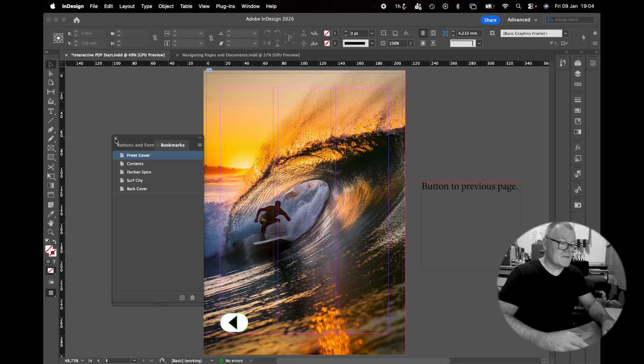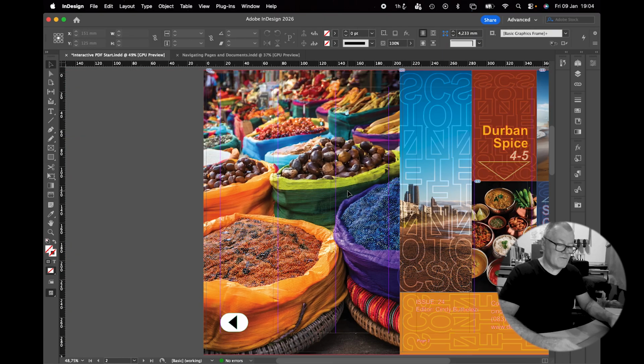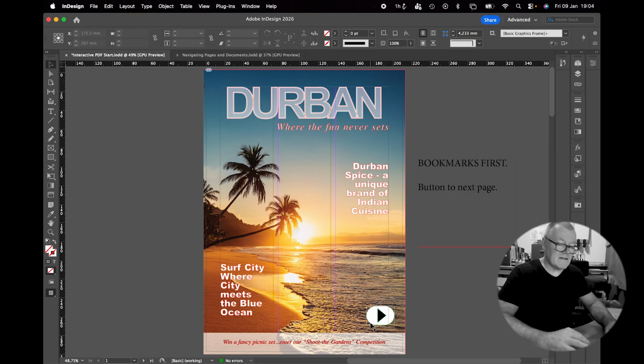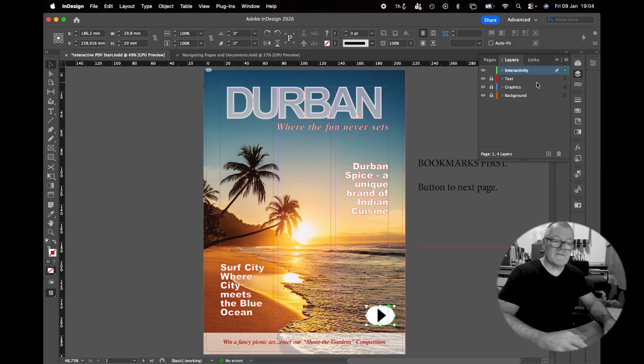But what we're also going to do is create buttons to be able to go to the next and previous page as well. You'll see that here I've already created these little graphics. They look like buttons, but it's just a rectangle with a polygon in it, and they're set to a group. In my layers, I've created a layer at the top called Interactivity, and I'm putting all of that stuff in there.